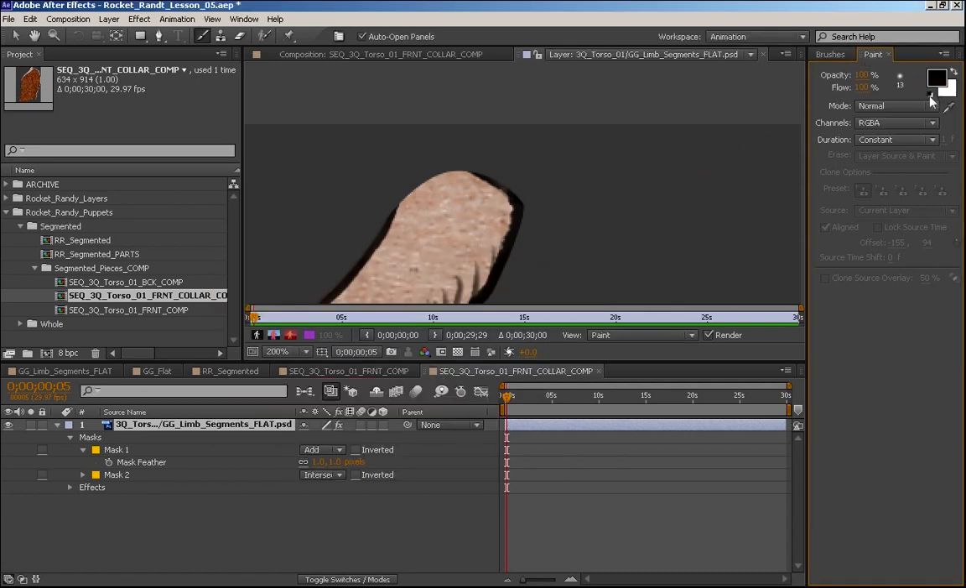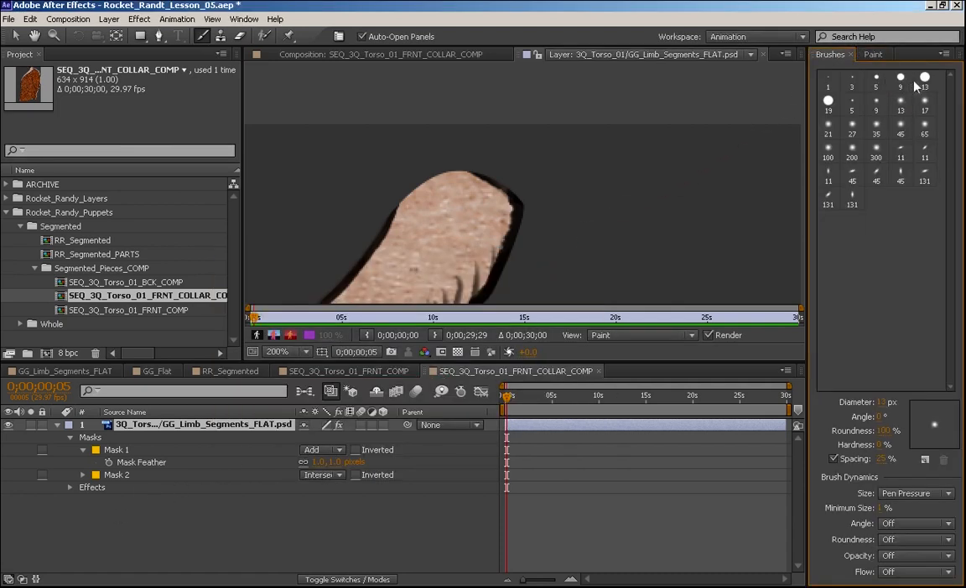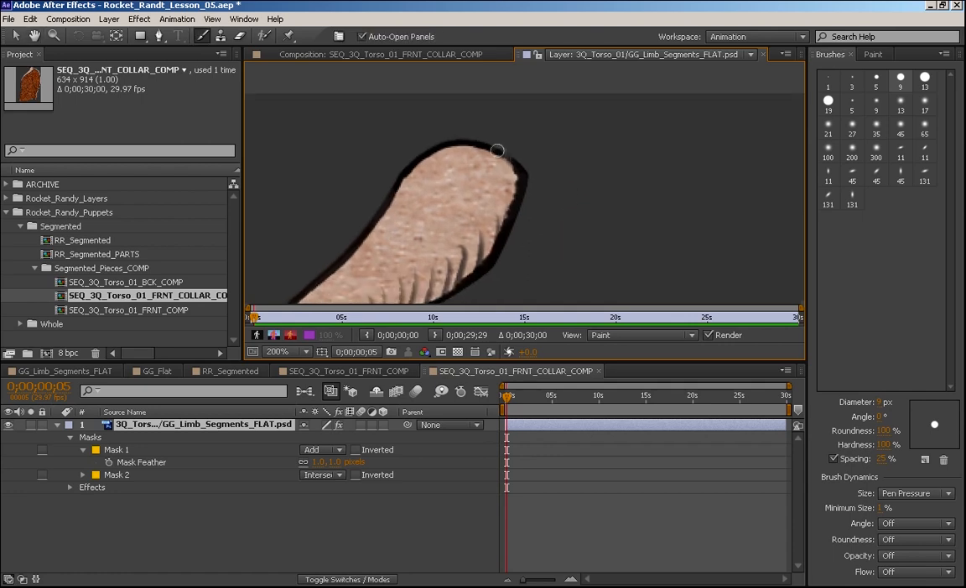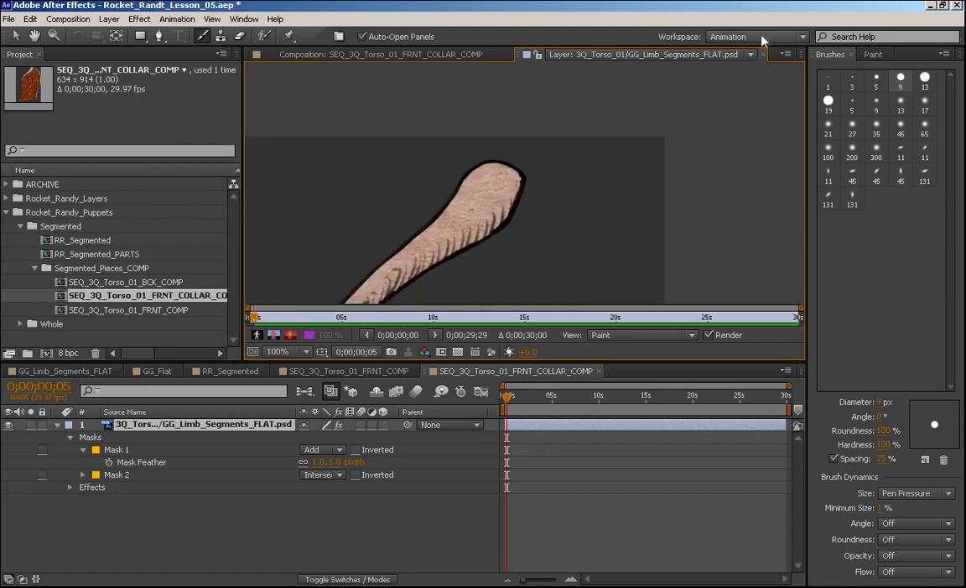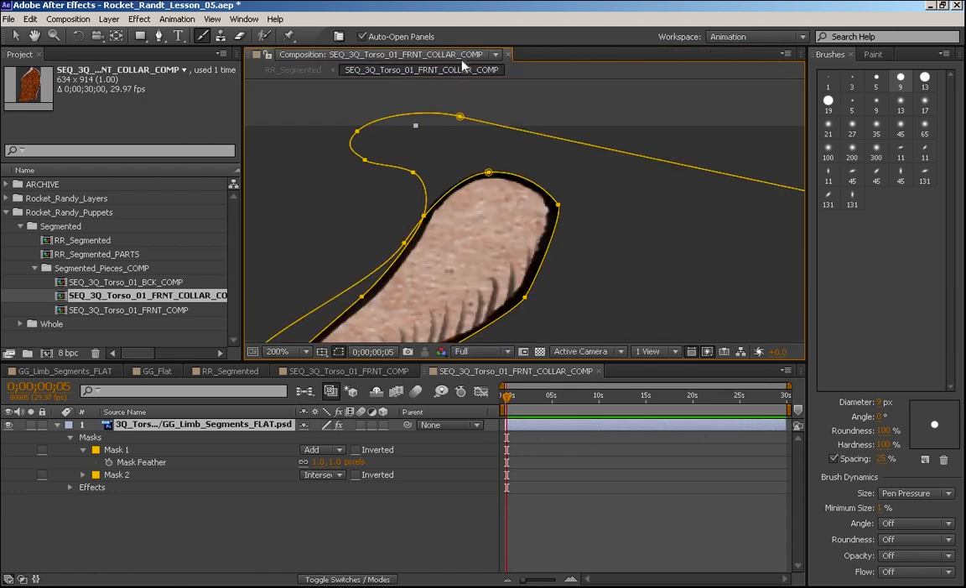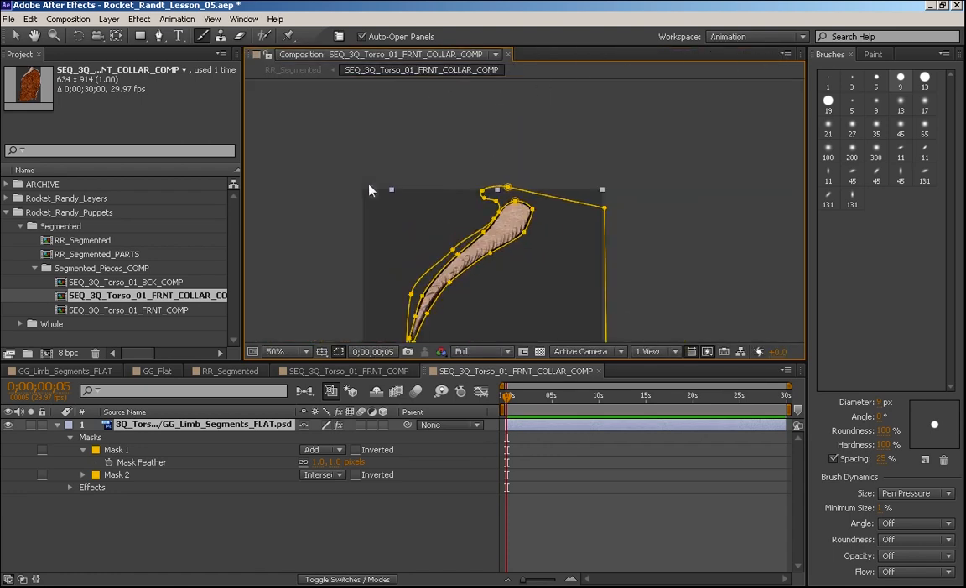And we want to grab, what kind of brush do we want? This is a hard one. Hard round. Look, looks pretty good. We can just paint right on top of it. There we go. Great. It's a nice fast solution for this type of problem. There we go. We now have a front collar.